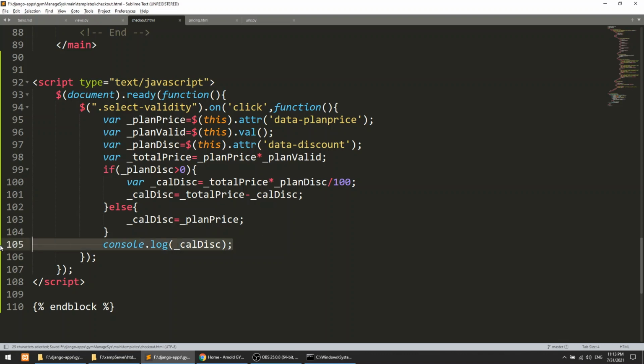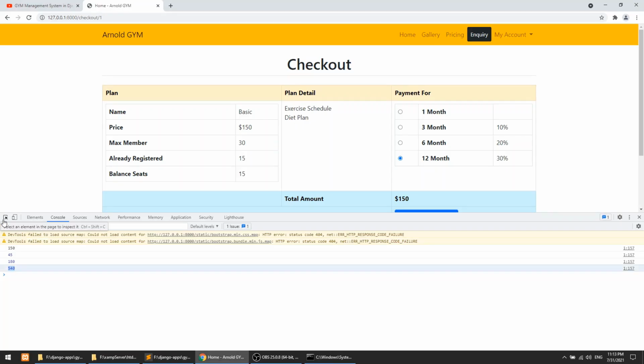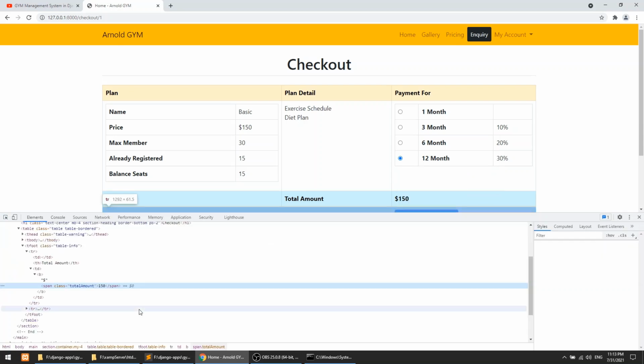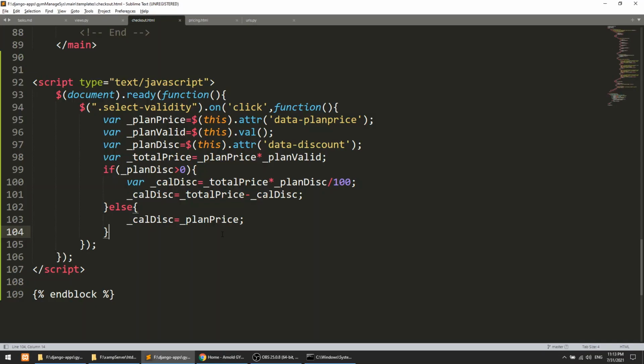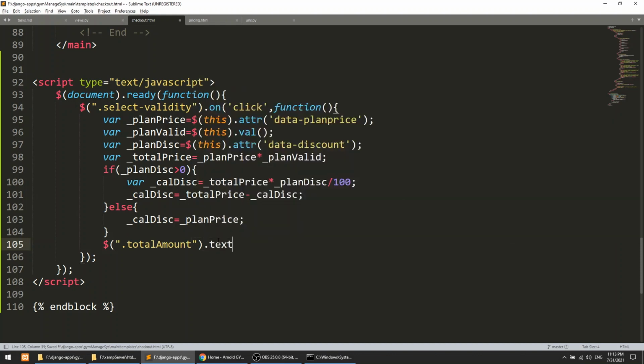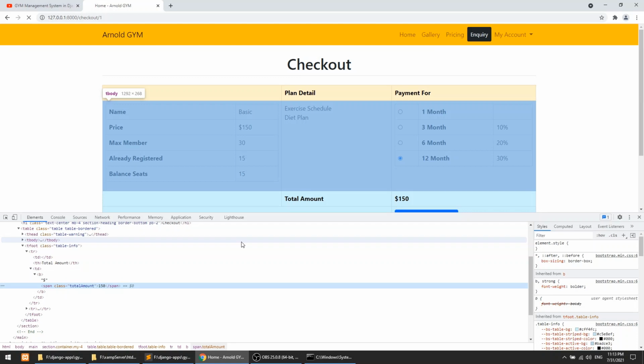And the last thing we need to do is change this value. We have defined the span here. If you are working with a span then you have to change the text, not the value. If you are working with form fields then you can change the values. If you are working with normal HTML tags, then you need to change the text, because in normal tags things work as text. So here we need to define the calculated discount. Okay, so we are done.